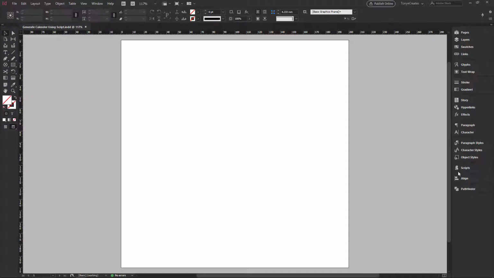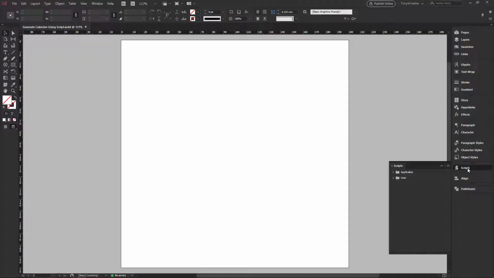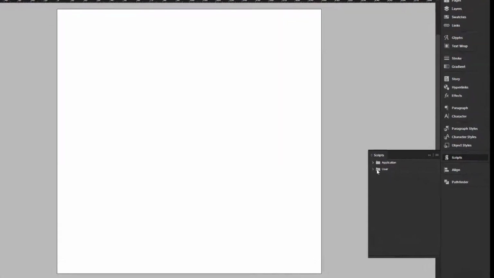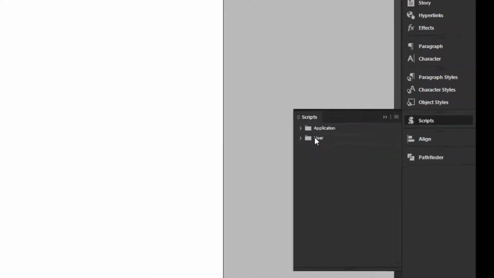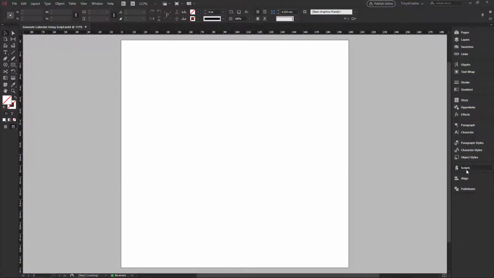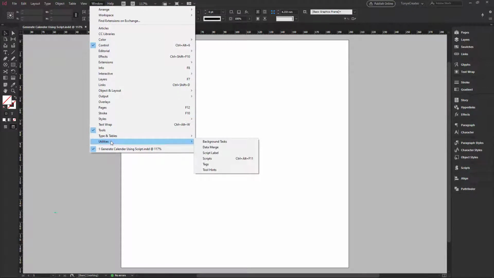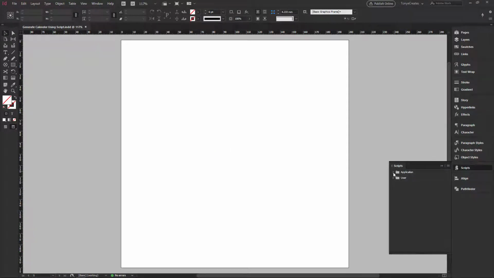I want to install it. So how do you install that? You go to the scripts panel and right click on the user folder. But if you don't see this scripts panel, what you do is that you go to window, you go to utilities and click on scripts. And once you click on scripts, you drill down and you see two folders. One is application, one is user. So to install, I just right click on the user folder, reveal in Explorer.